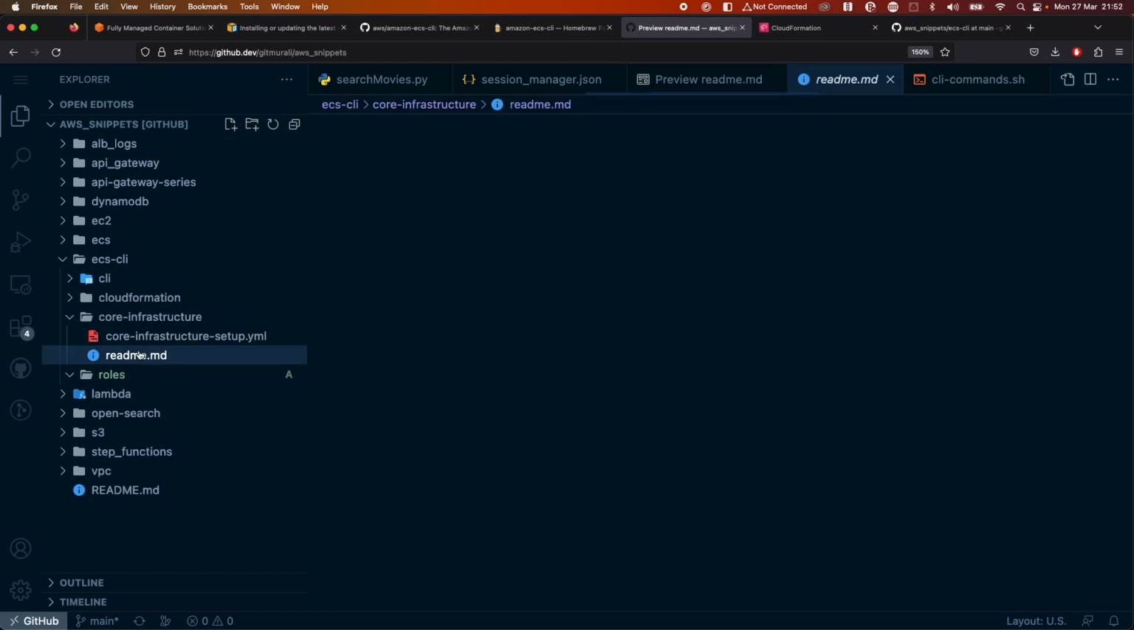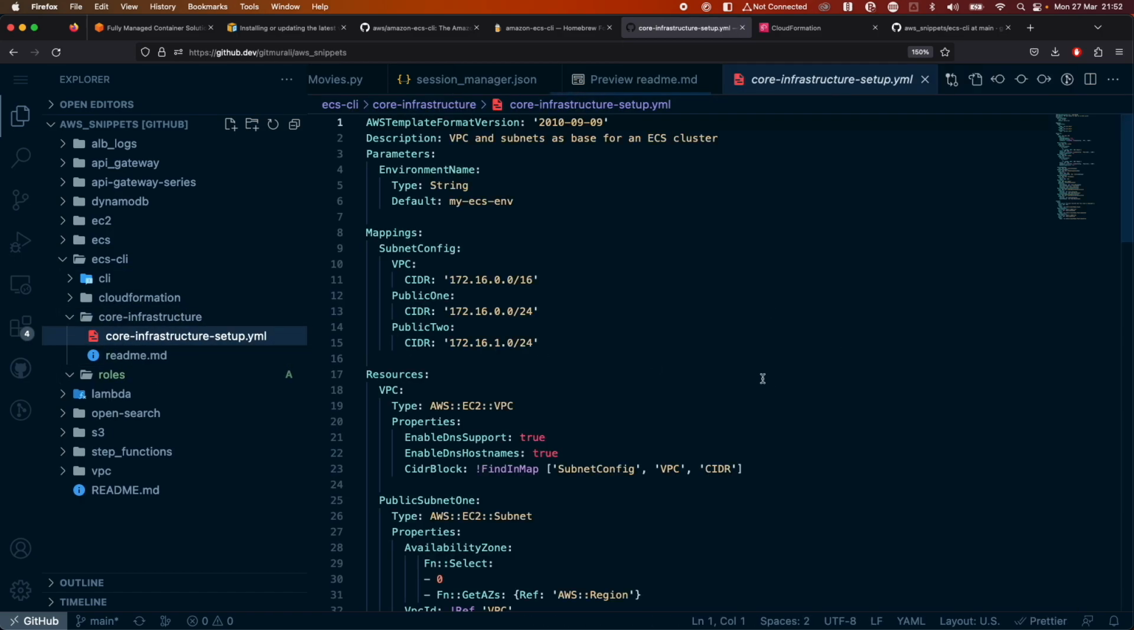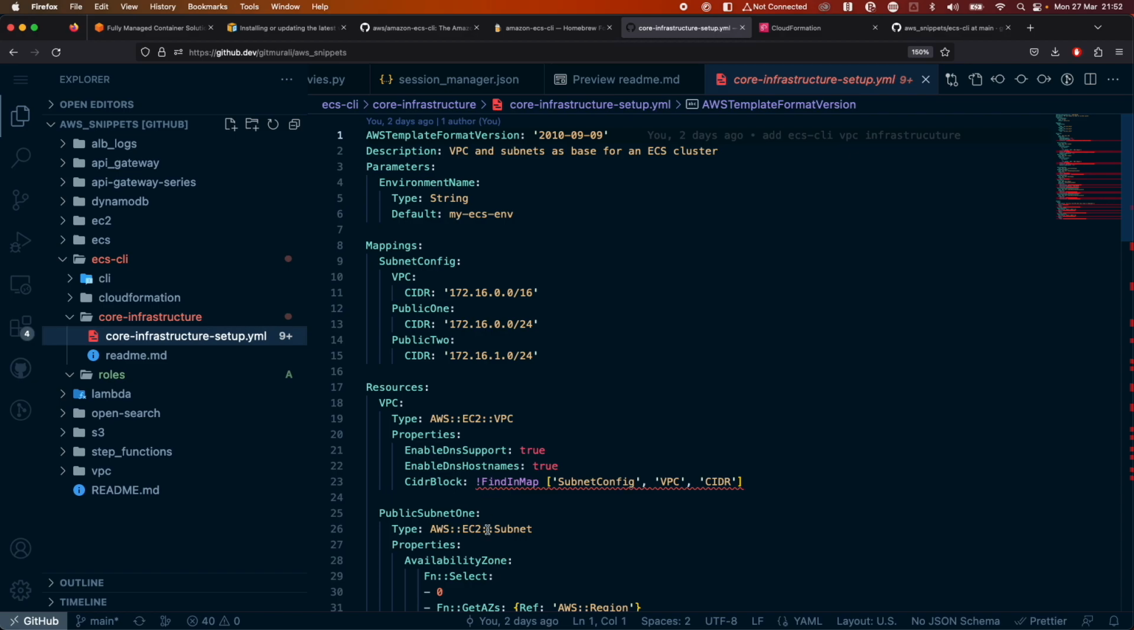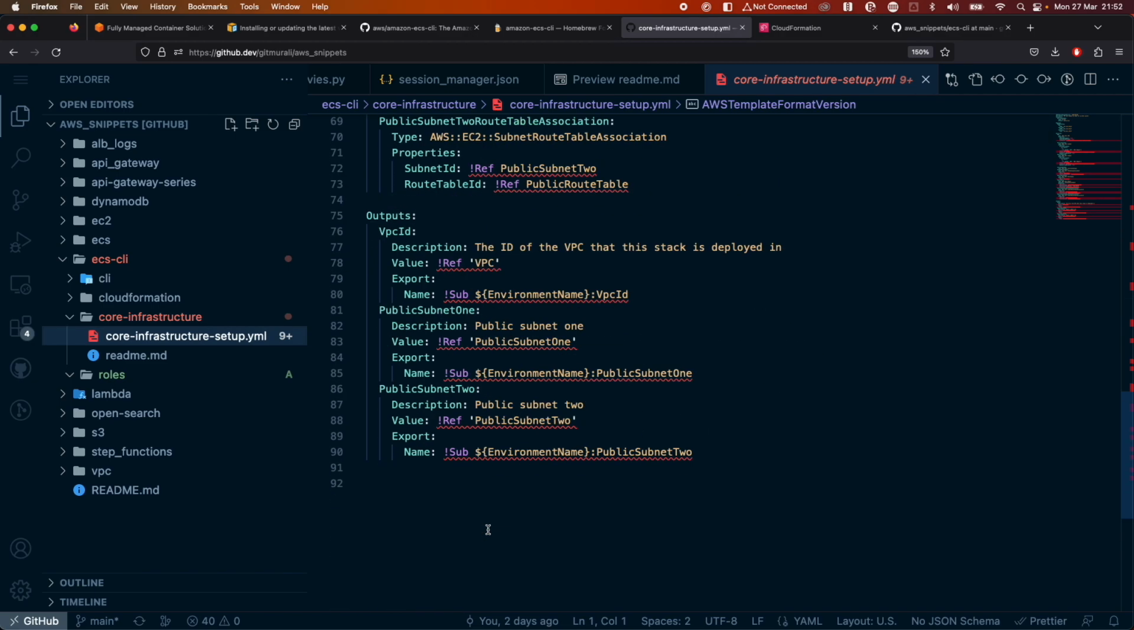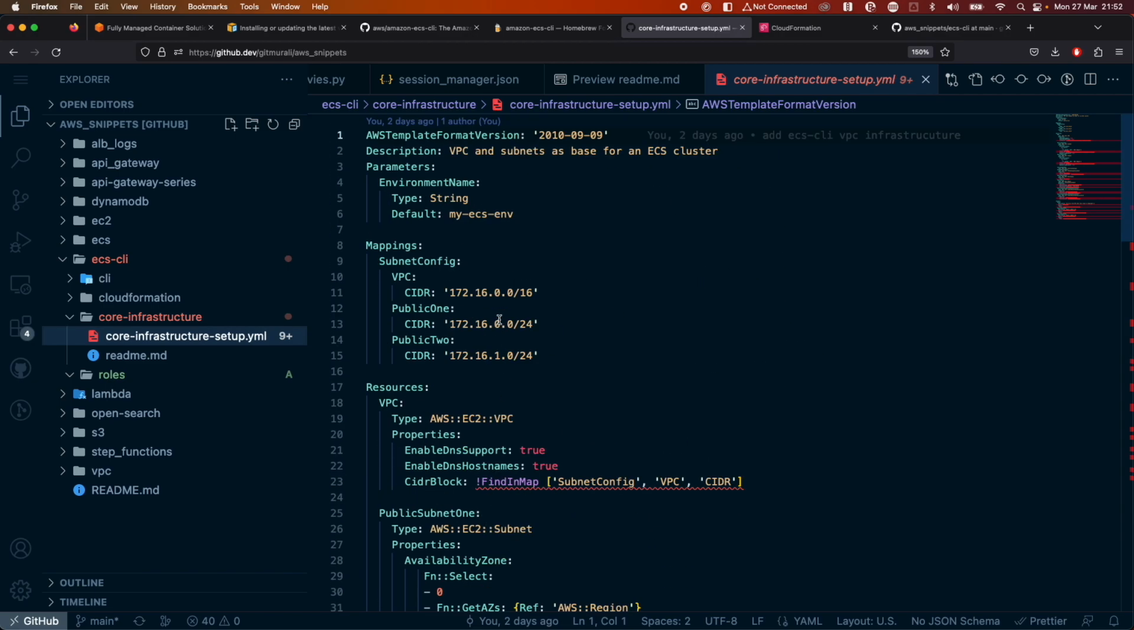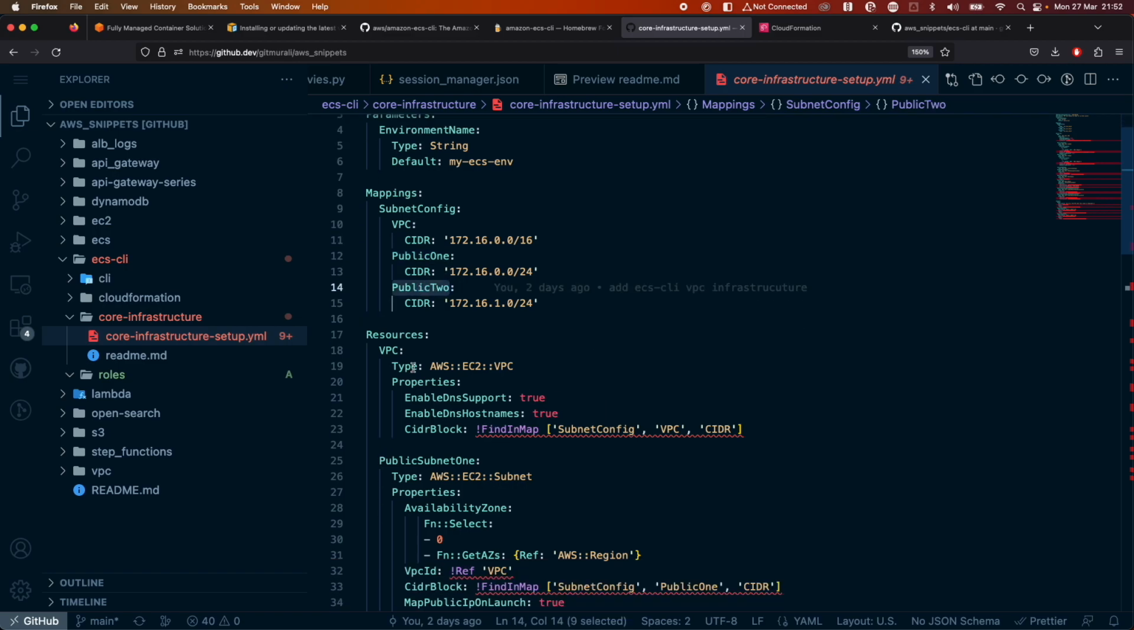So basically, here this is the CloudFormation template for creating our VPC. What we are doing here is creating an environment name, my ECS, as env. These are our parameters, and we are going to create our CIDR, which is this one. So you can choose your CIDR. Basically I have chosen mine. So you can create your public and private subnets, okay, inside your VPC.